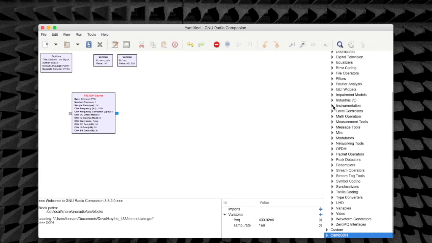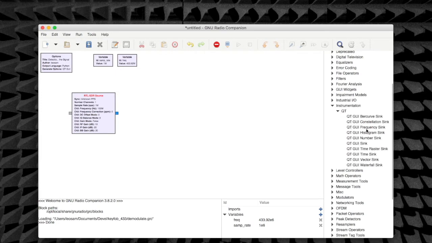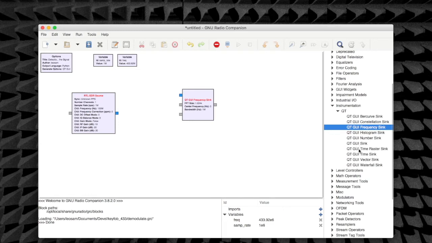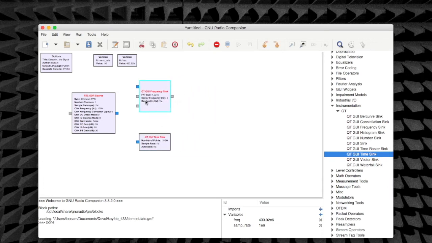So we have to go to the instrumentation line here, open QT, and then we're going to pull a frequency sink and a time sink in the canvas, like this. We're going to put it here close to the RTL SDR source, and we're going to connect it like this to the RTL SDR source.